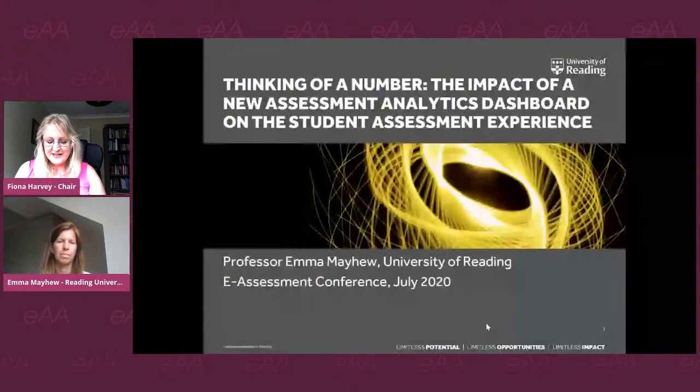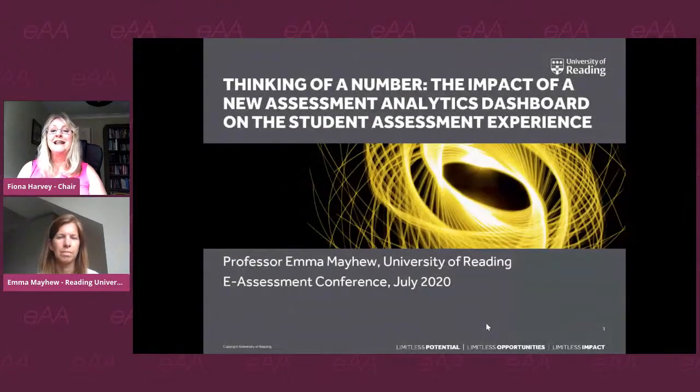Great. That's really interesting. So we're going on to our final presentation of the day. This presentation shows how student data is being used more effectively for student engagement and with their assessment through meaningful feedback. The presenter is Professor Emma Mayhew. She's the Academic Director for Electronic Management of Assessment Programme at Reading University. So over to you, Emma.